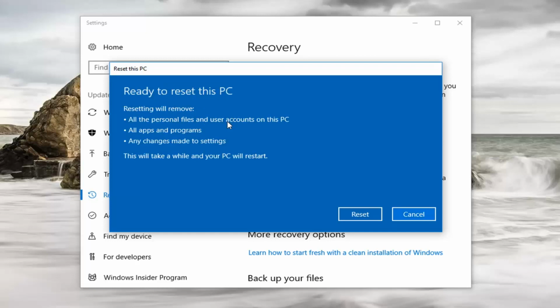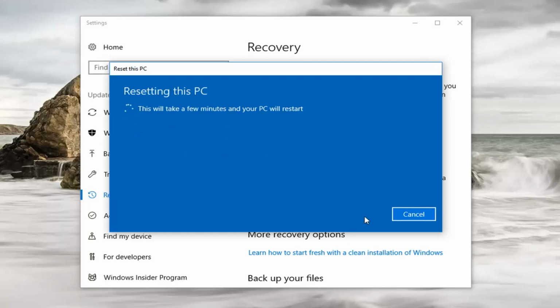And now we're ready to confirm that we are going to reset our computer, which will remove all the personal files and user accounts on this PC, all apps and programs, and any changes made to settings. This will take a while and your PC will restart. Left click on this reset button to begin the process. This will take some time, so please be patient. And once we get some further prompts that require some action, I will resume the narration of this tutorial.